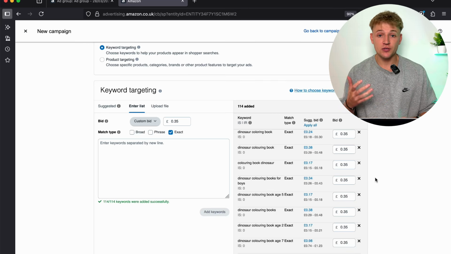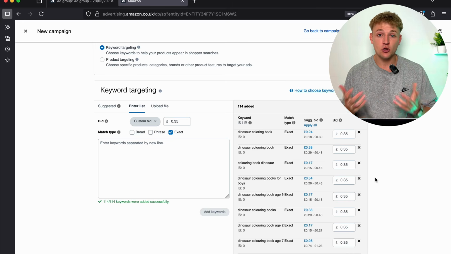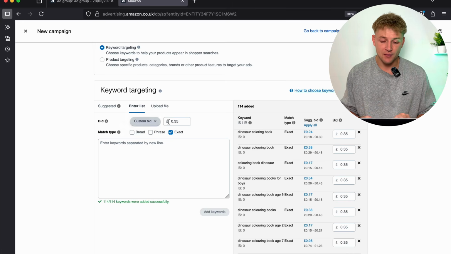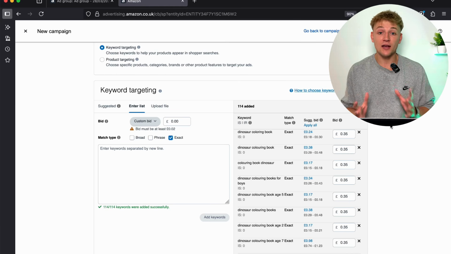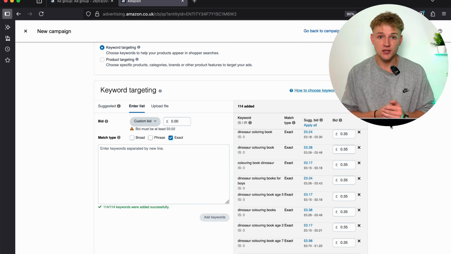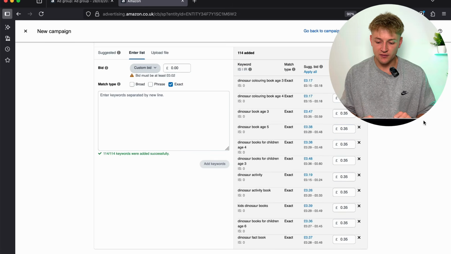Now again, how much you choose to bid is dependent on how many royalties you're making per book. If you're making £2 royalties per book and you wanted to make sure you had 10 clicks before your ad becomes unprofitable, you then want to have a 20p bid. But again, it's entirely personal preference. A 35p bid has always worked really well for me, even if my royalties are something like £2, because you still get a significant number of clicks before your ad becomes unprofitable. So as you can see here, all of these keywords we're now targeting for 35p.